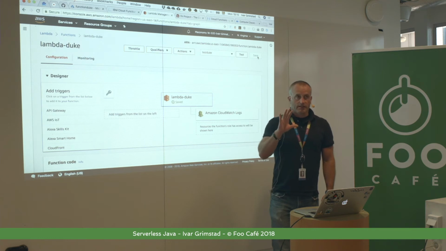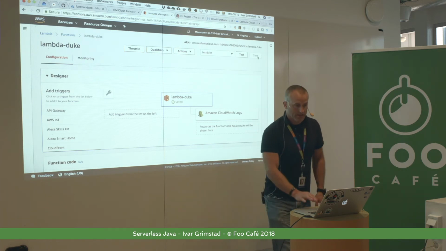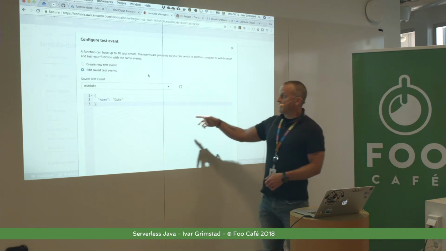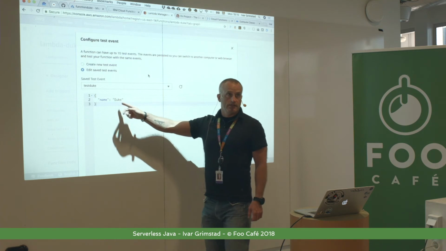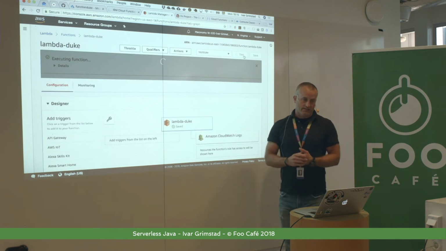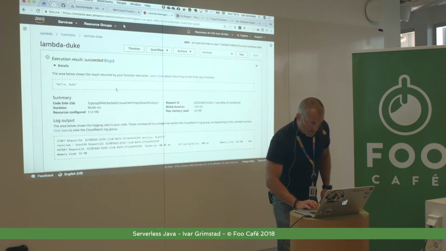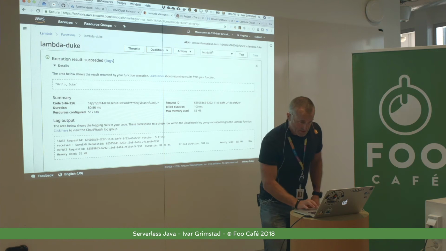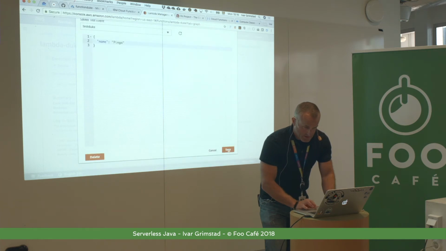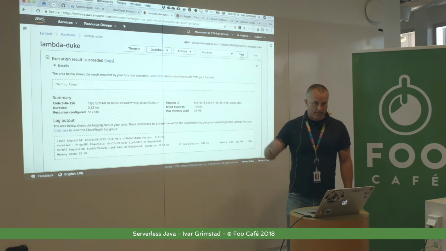And now comes the thing you were talking about. If I want to test this one, I can test it with the built-in test. I can configure a test event here and say, hey, I want to send in Duke, and see what it returns. So I just run the test, and somewhere here it should say hello Duke. And if I change the name it's sending in to something else, I would get that instead. So this is triggering with this test feature.